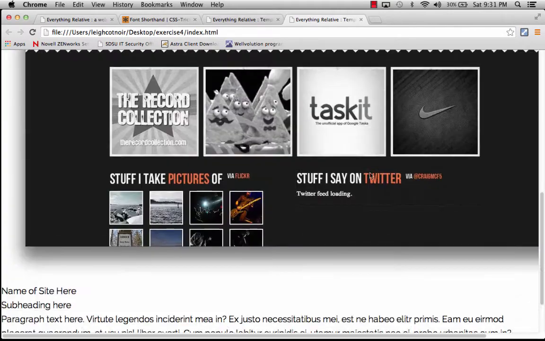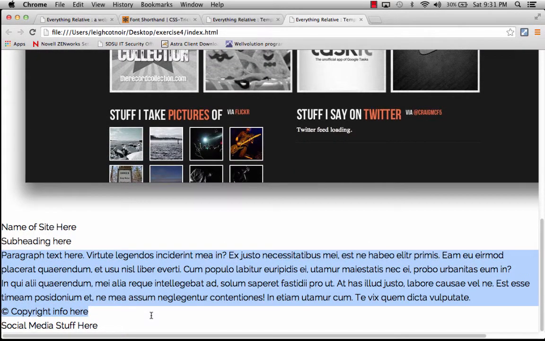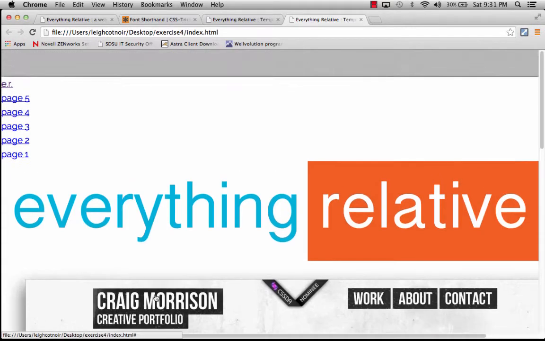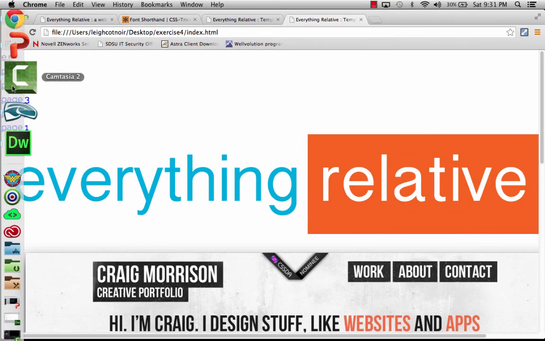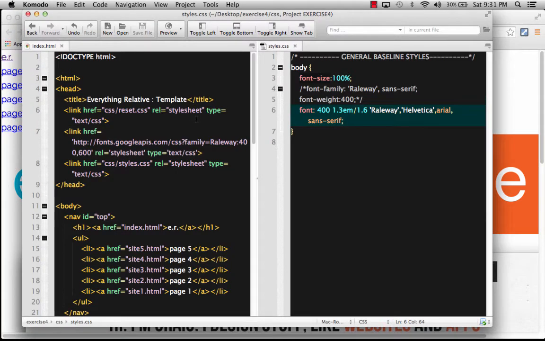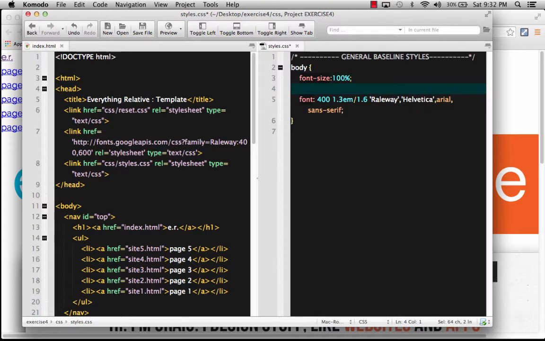Okay, so now my font looks a little bit better. It's not tiny and jammed up next to itself. Okay, so we're getting there, all right? So that's how you can deal with the font stuff. And since we know that that's looking okay, let's go ahead and get rid of that.